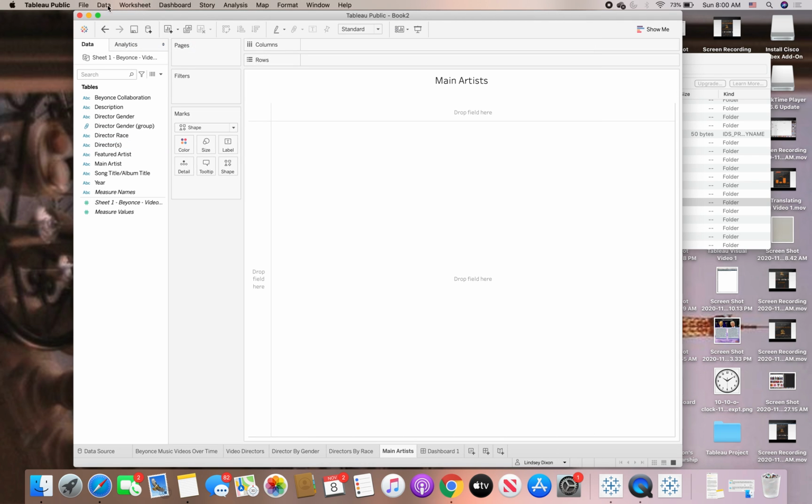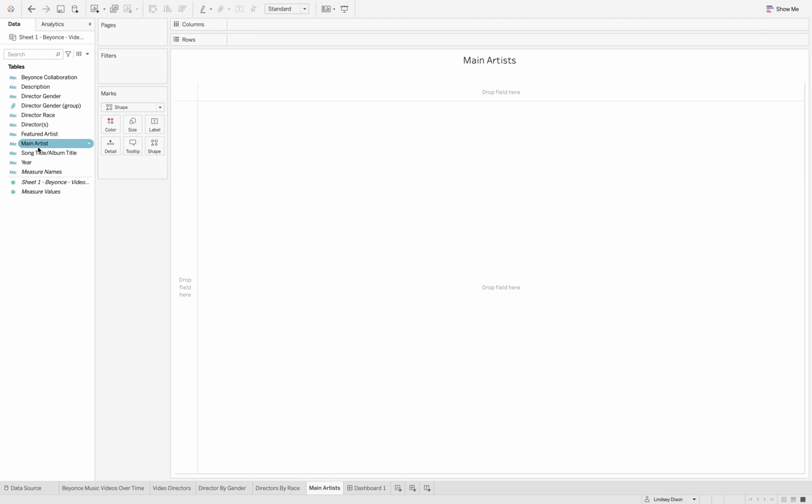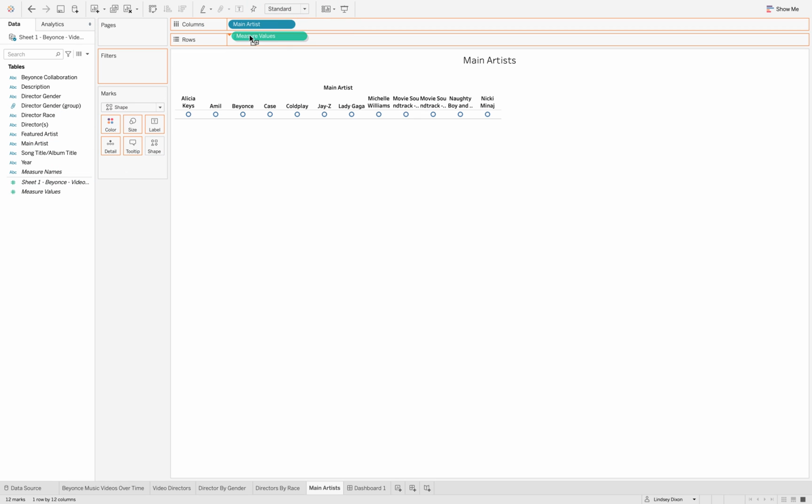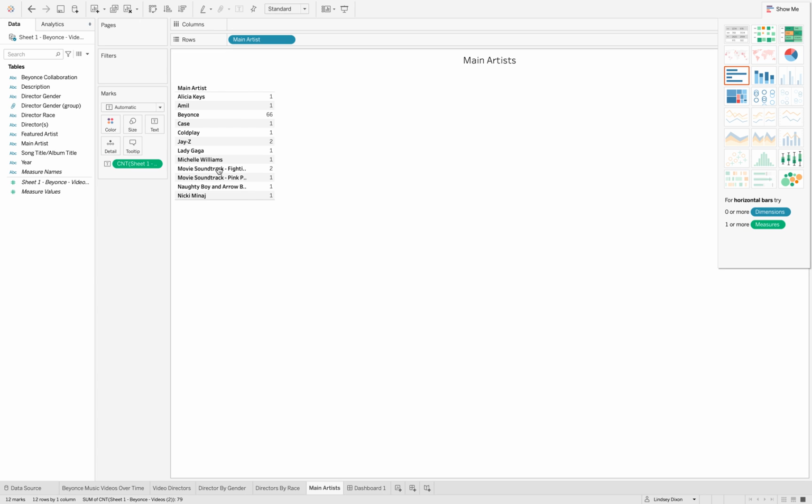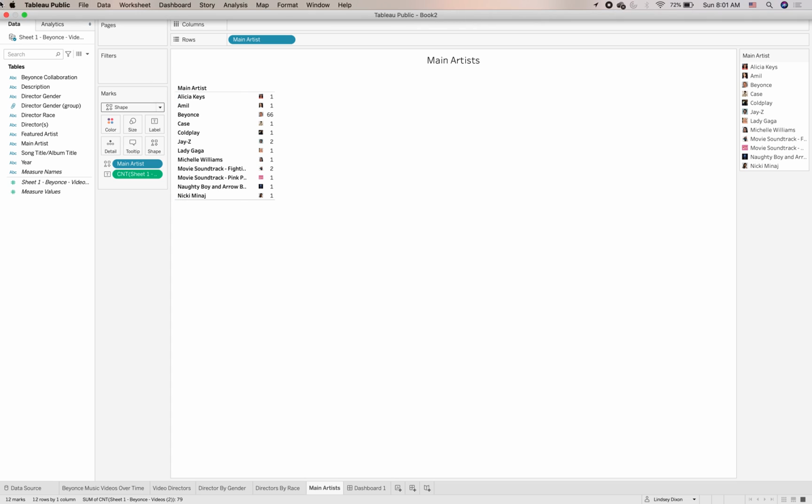So the way we do that is by just dragging and dropping, and then we're going to make it into a text table. For our mark, we want to choose a shape, but we want a different shape for each main artist. So because I already have a main artist folder in my Tableau repository, it automatically did that.